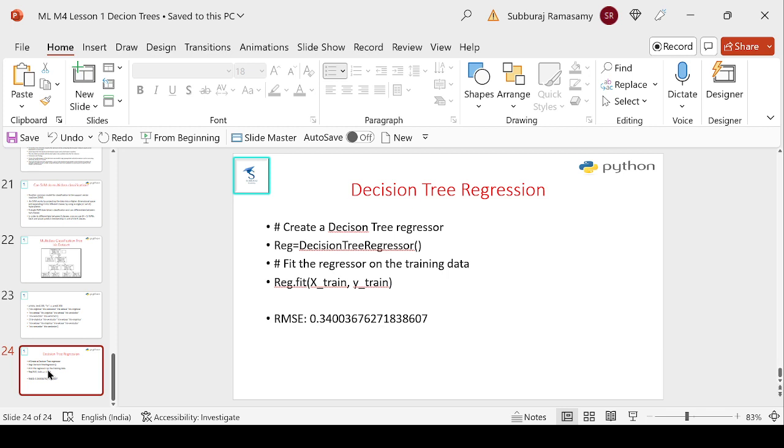You can also use decision tree for regression. What we saw is binary classification and multi-class classification. You can also use it for regression. So how do you do it? This is an object, decision tree regressor. You have to import that and fit it, regression.fit, x train, y train, and I got an RMSE of 0.34, which is very good.